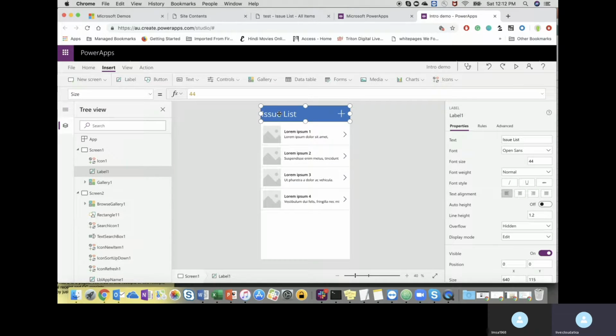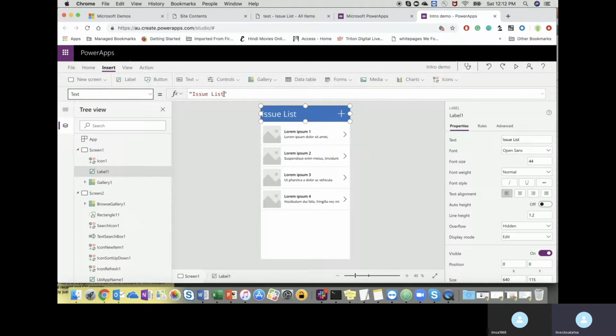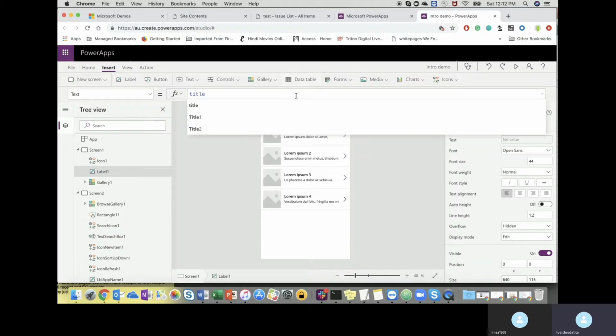You can even go to this label, and so far I was typing this. So text is a property which has the value issue list, right? I can change it to anything and it will change. But not only that, this is where the power of Power Apps starts coming. I can set this to a variable. It's a title.